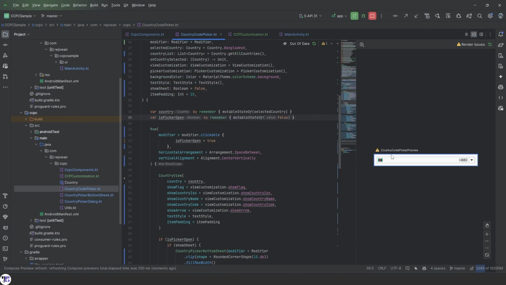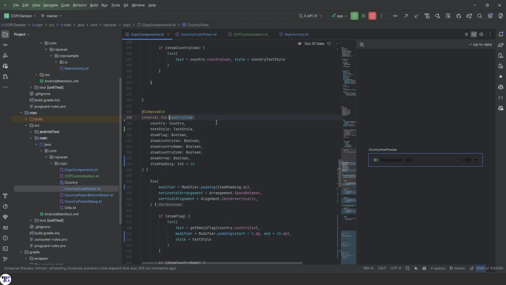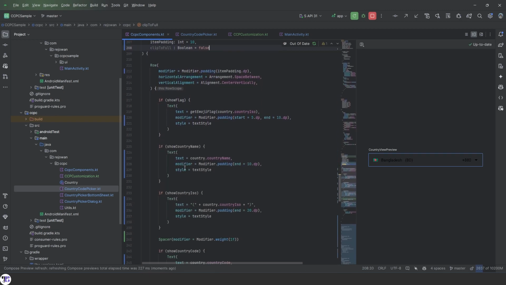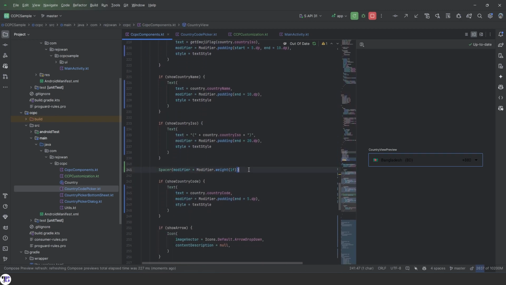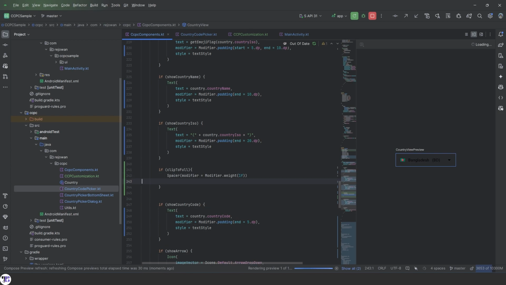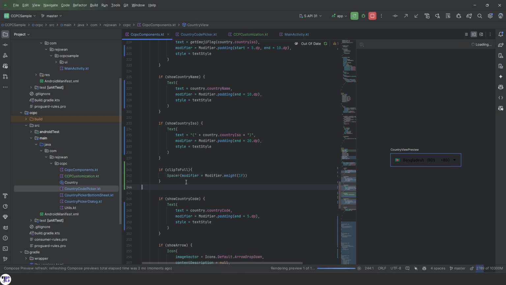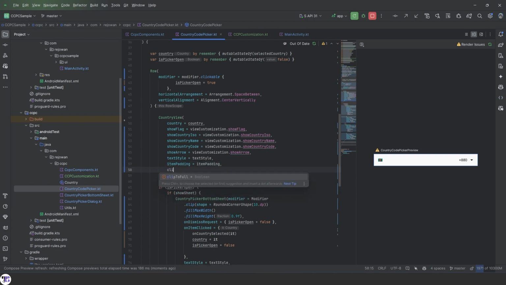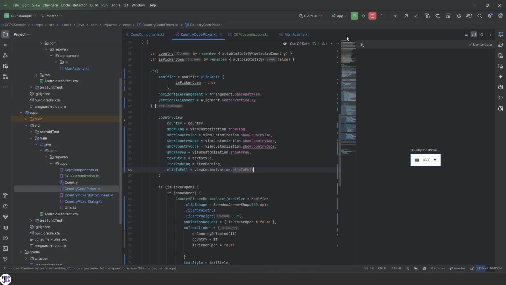So in the picker, let's see, this is our country view. In the country view we can add another one, that is clip to full. You can make it boolean and the default value is false, and if this happens, this spacer won't show. So if clip to full, then we will add the spacer, otherwise we don't. So now we can pass the clip to full, and in our view customization we have the clip to full option.